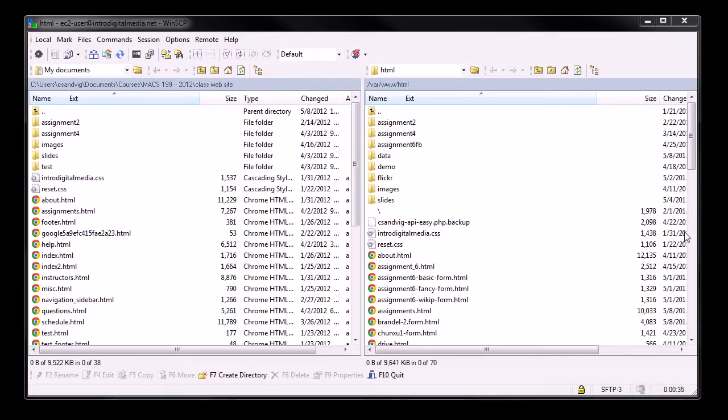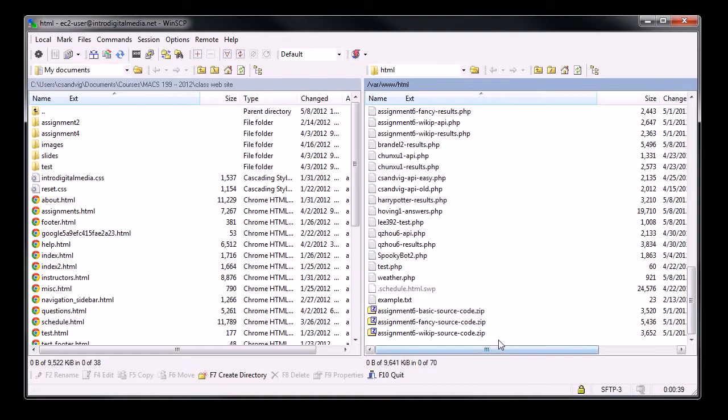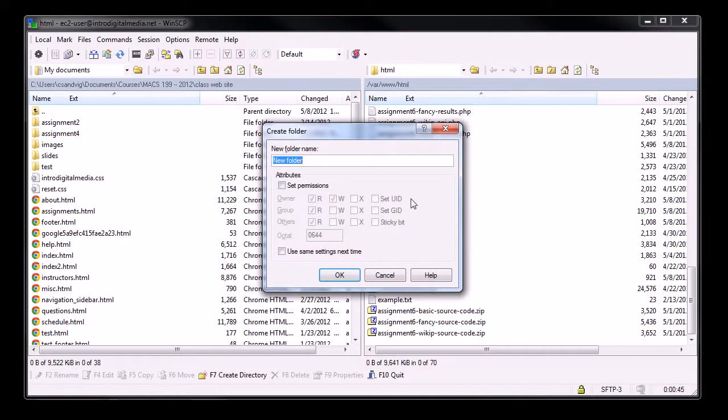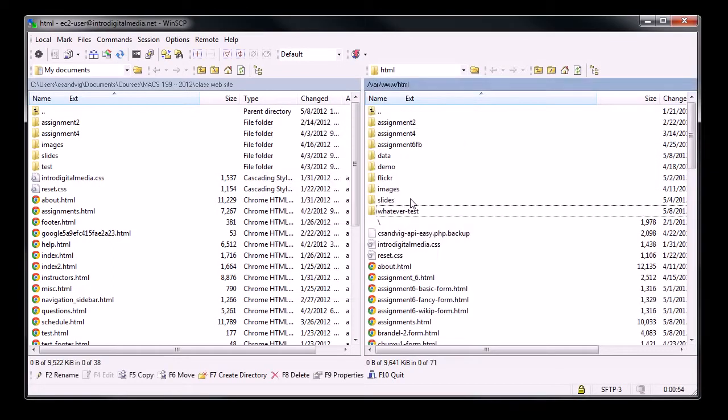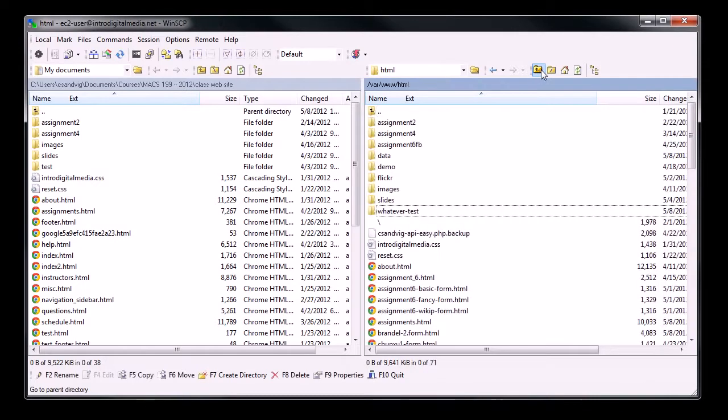What I'm going to do is make a new directory on the right. I do that by scrolling to the bottom and then right-clicking on some white space and hitting New Directory. I'm going to call the directory whatever test, although you should probably have a better name than that. So you see I now have this empty directory, whatever test, on my web server. That's going to hold the files that'll be my Facebook app.